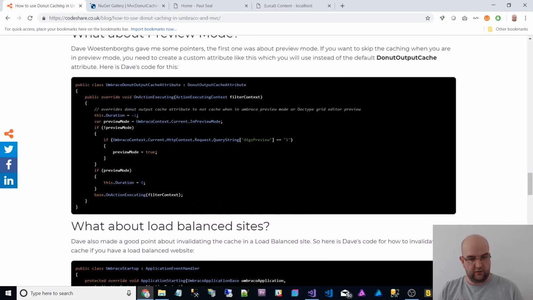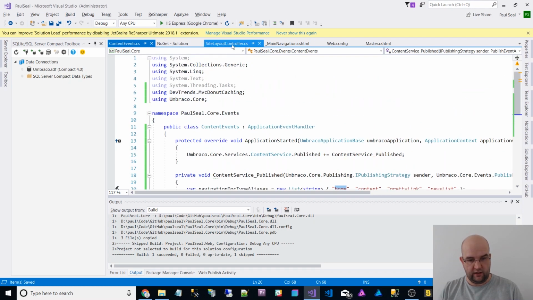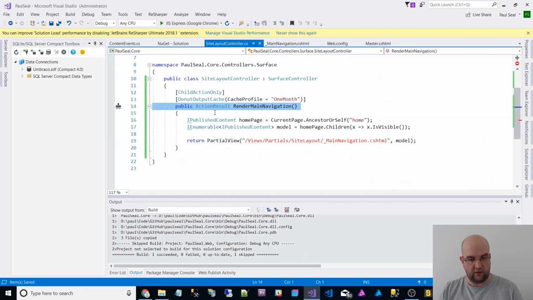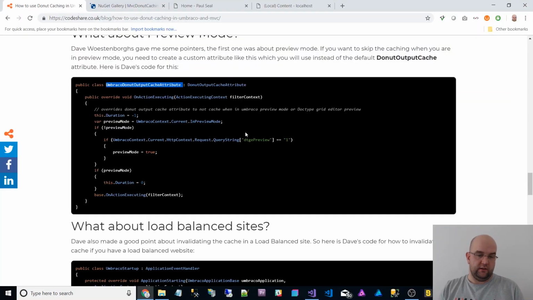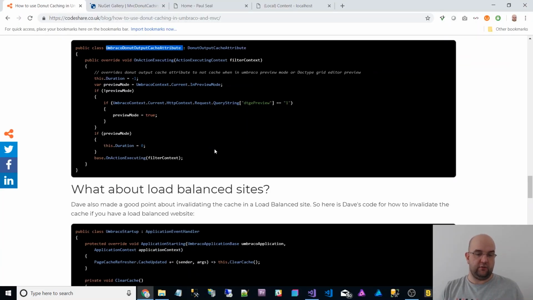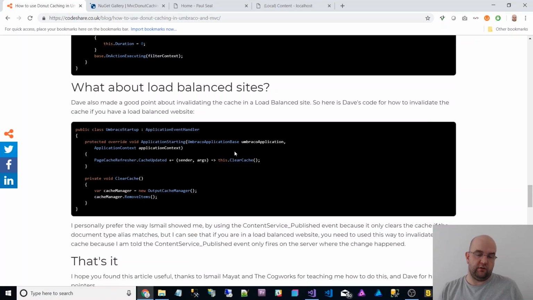So you can do that. So then you would be using Umbraco donut output cache instead of the other one that we have here of just donut output cache. There. So that would be Umbraco donut output cache. So you can do that custom attribute. So that would be good. That will help with preview and things like that.